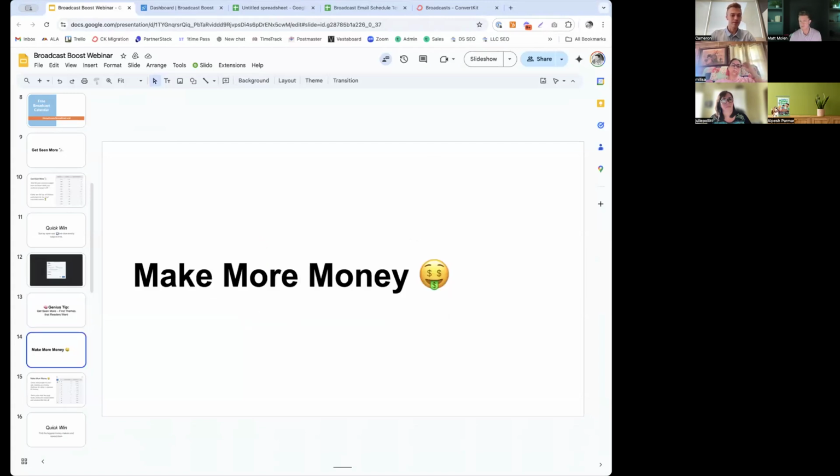All right, let's figure out how to make more money, Cameron. Great, perfect. So this is the last bullet. I think this is probably the most important for all of you. How to make more money.